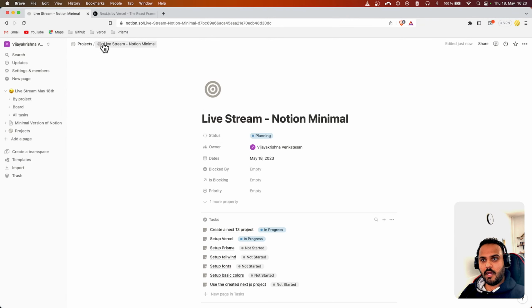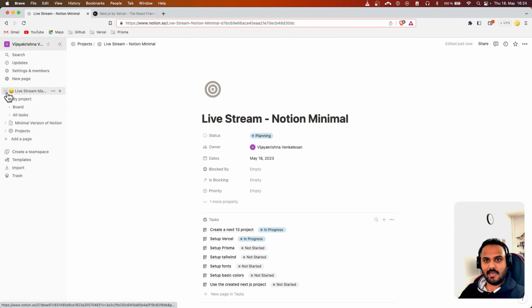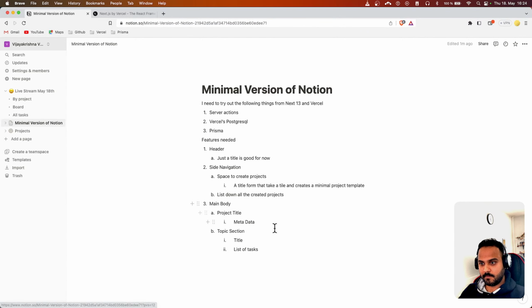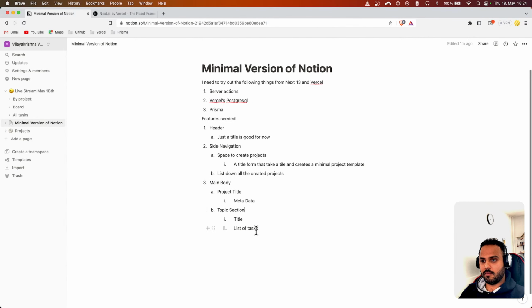So I need a route. Okay, that's interesting. So every project has a topic, right? So every topic is a route. So then the route would be something like topic section. Okay, this is the main body, it's fine. Just gonna have one more heading here. Can I do markdown here? Oh, I can. Nice.